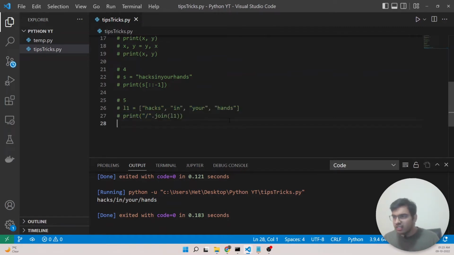Okay, let's now go to the next one. How can I return multiple elements in a function?